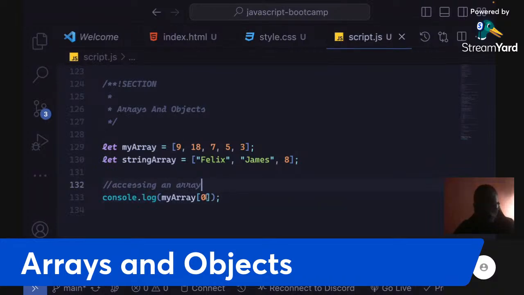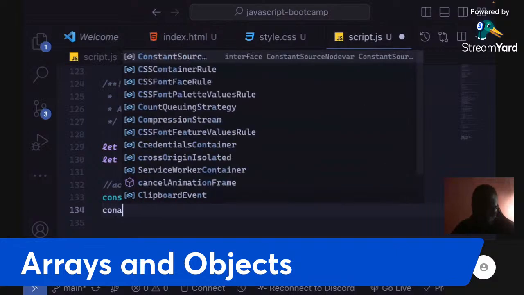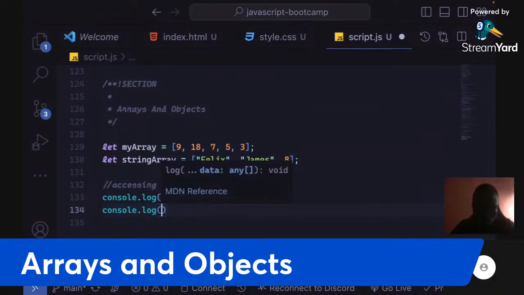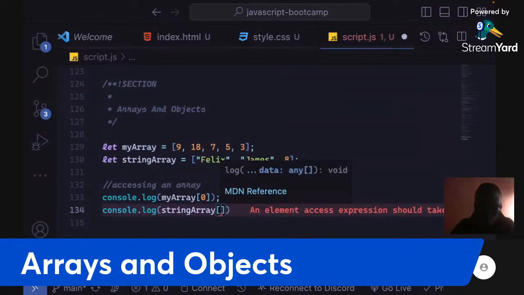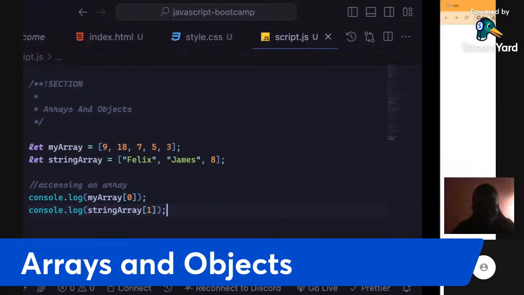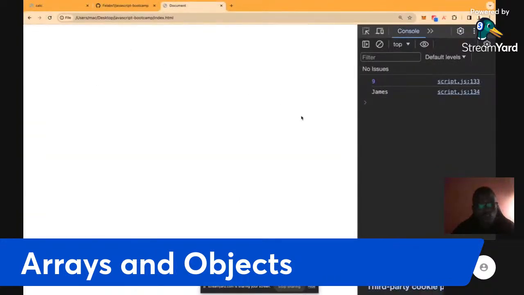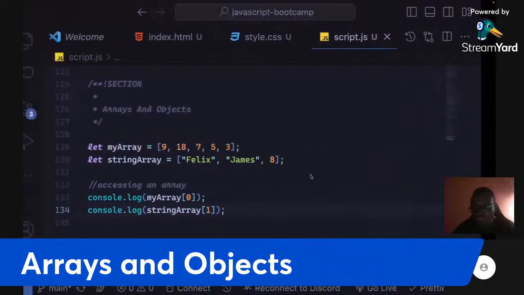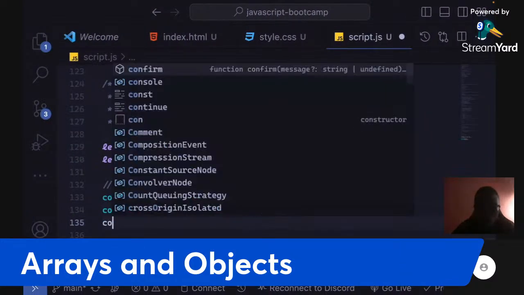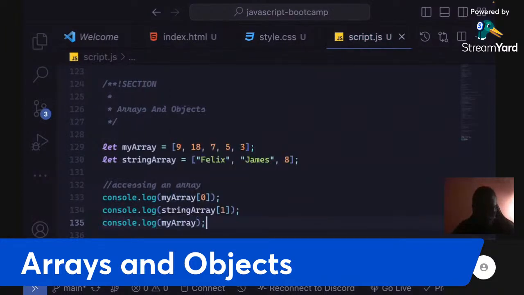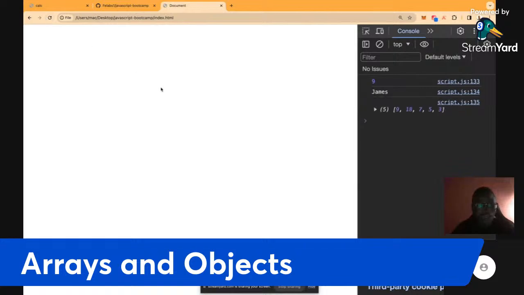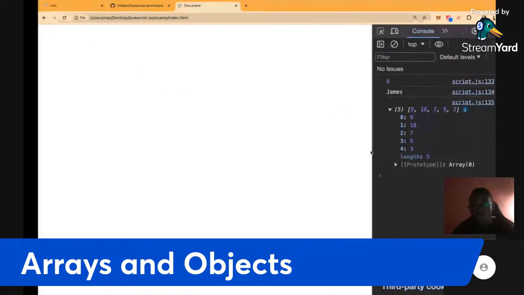If you wanted to print this guy, James, on the screen, I just do console.log my string array of 1, because it starts from 0, 1, like that. So basically, these are ways of printing the array. You can also print everything in the array by just doing console.log my array, like that. So this is also valid, and it will print for you the array.